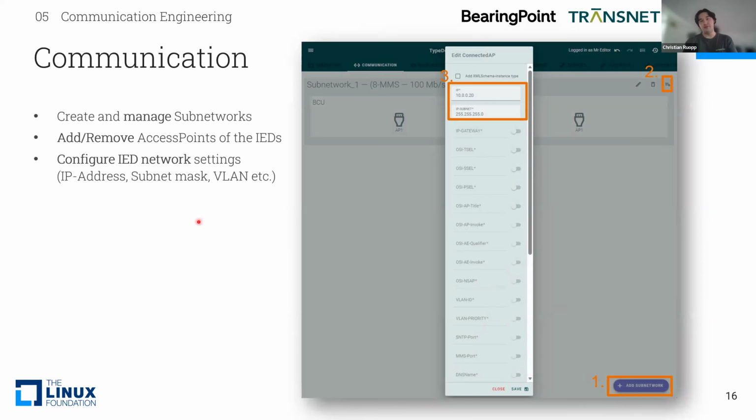So after the type distributor, we have data models of all IEDs, and we know how many IEDs there are and what their role in the substation is. But now these IEDs have to speak to each other, so we have to get them in the same network. This is where the communication plugin comes in, where I can add subnetworks to my IEDs, to my access points, and give them IP addresses, subnet masks, and probably you all know how this works. It's not rocket science. That's everything we do in the communication plugin, basically.